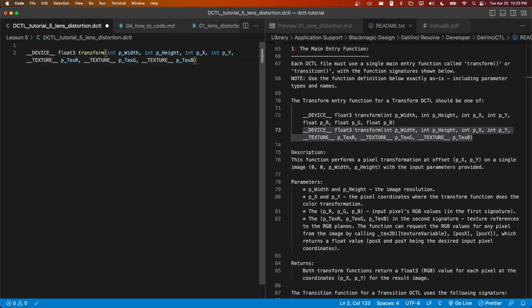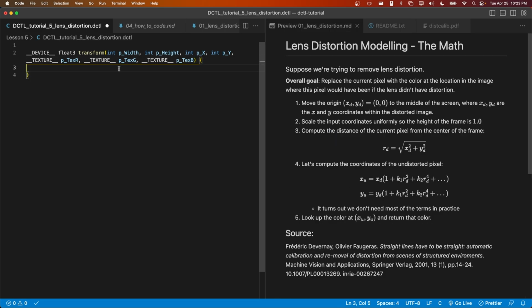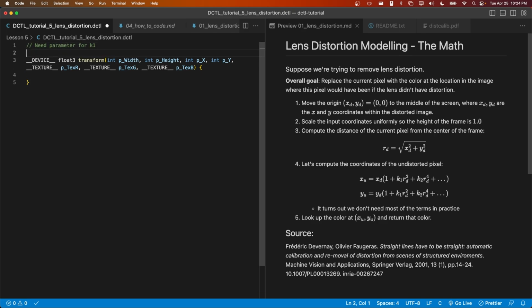And I'll go ahead and paste the new transform function in. I've pulled the math back up, and now we can go ahead and start pseudocoding out what we have to do. Like the previous video, I think it makes sense to establish what parameters we need. Next up, let's go ahead and outline our code.